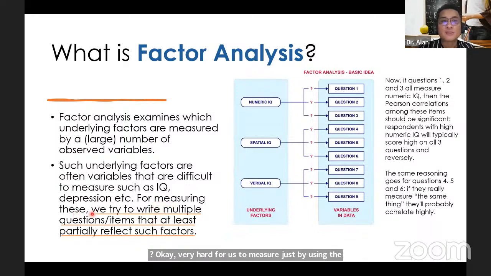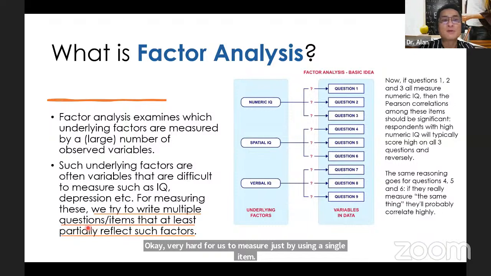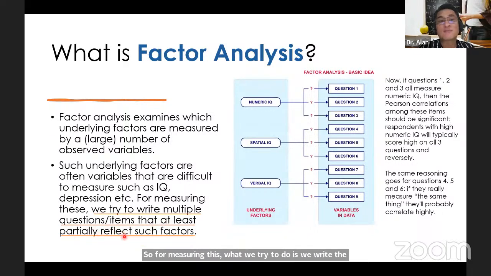So for measuring this, what we try to do is write multiple questions or items that at least partially reflect such factors. For example, as you can see from here, the numeric IQ can be measured, let's say, by three different items here: question 1, question 2, and question 3, or item 1, item 2, and item 3. Same for the spatial IQ and the verbal IQ, you cannot find one statement that exactly measures it. What you have to do is go through the literature review, and you are going to have a lot of different items able to represent the factors.